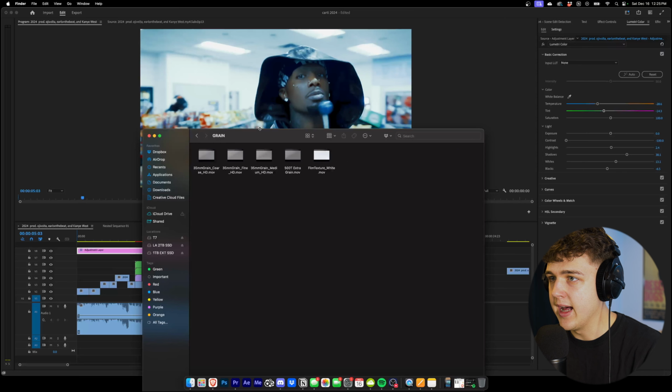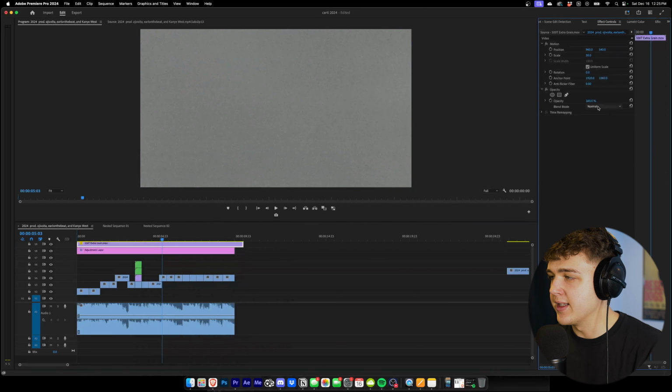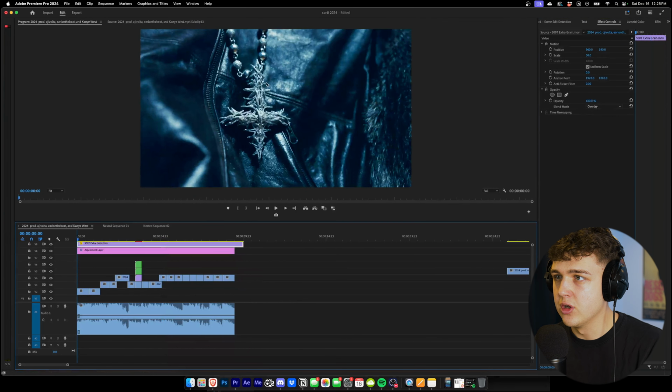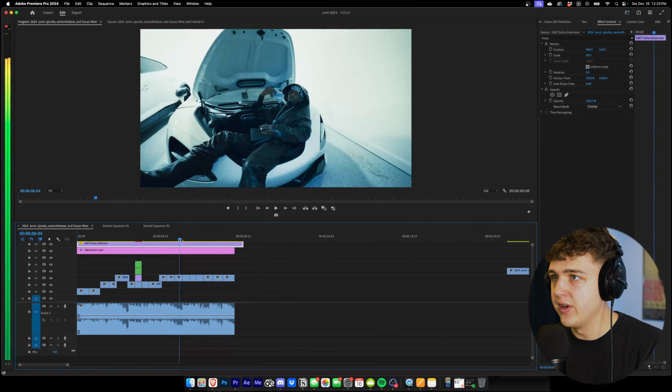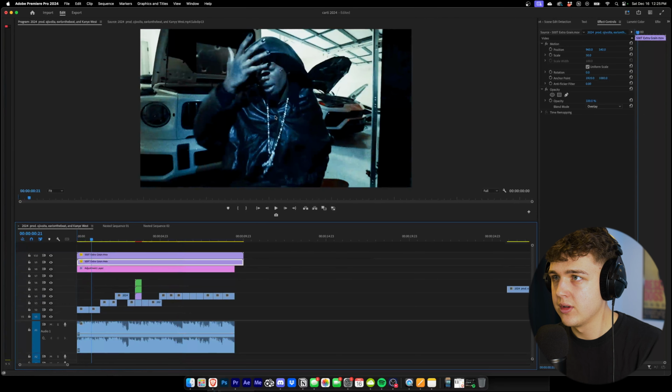Next, I'm going to go ahead and add a grain from my film look pack, and we're going to scale that down since it is 4K and this is a 1080p timeline. We're going to set that to overlay. So boom, we already have this super nice grain on the video. If you guys even want more of a grainier look, you can duplicate that a couple times.